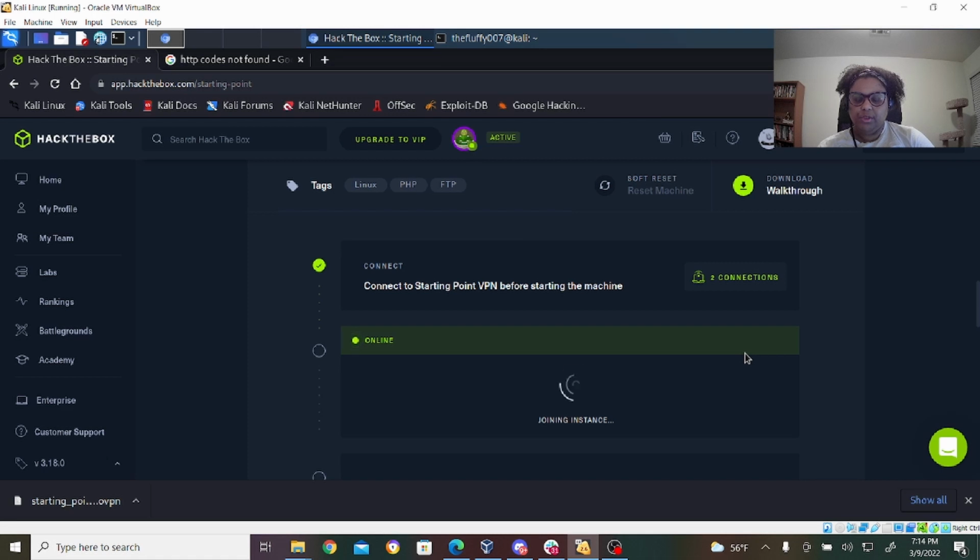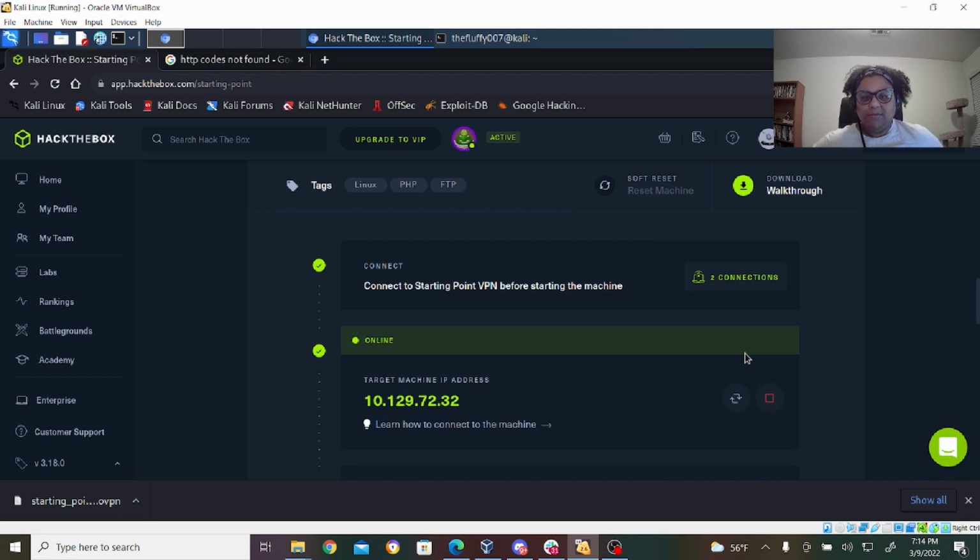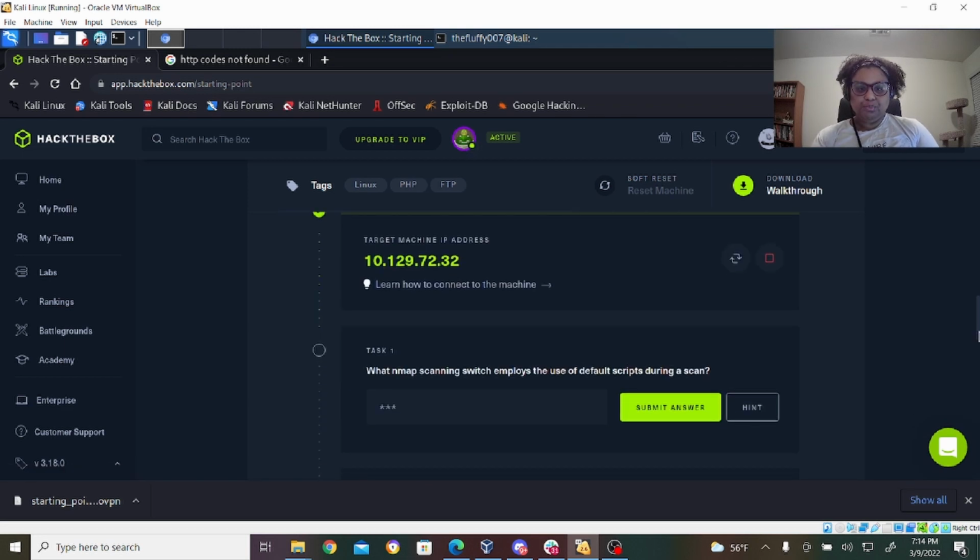Okay, joining an instance. Okay, that was quick. So we have an IP of 10.129.72.32. Okay. What Nmap scan switch employs the use of default scripts during a scan?